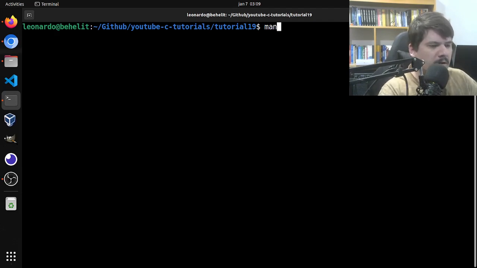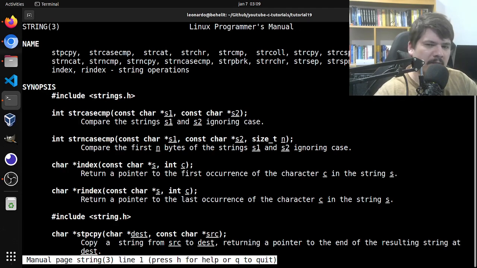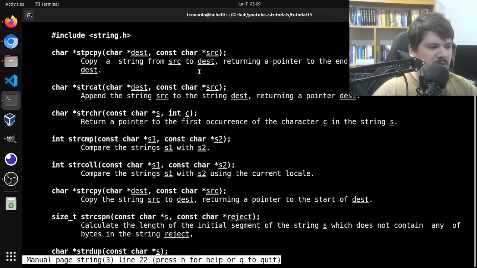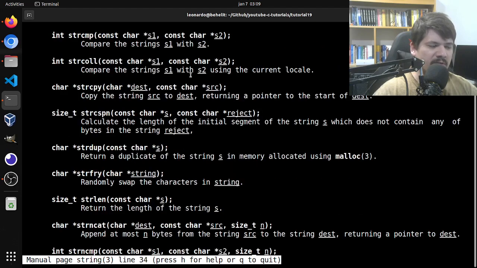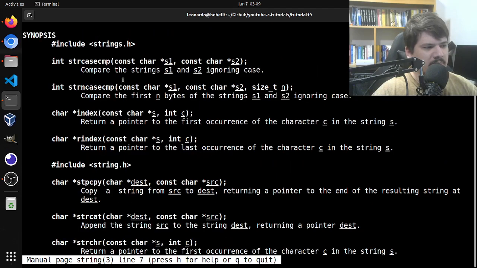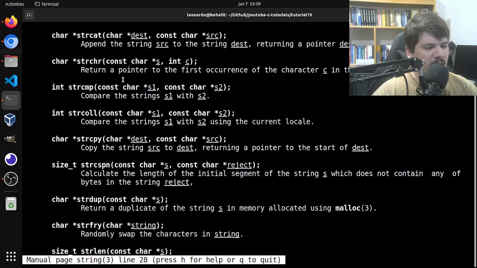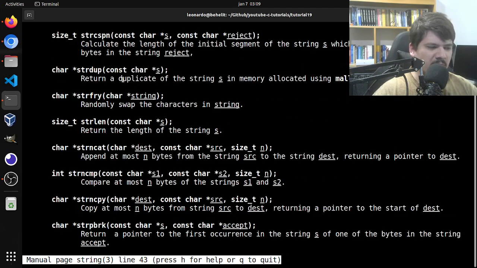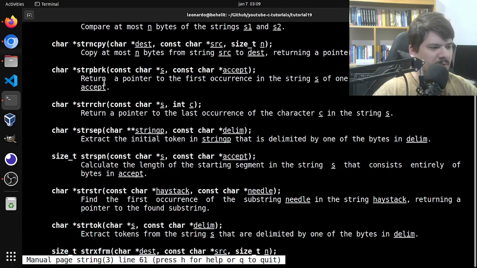And now let's take a look again at the manual. There are some which, to be honest with you, I have never used in my career as a developer. So I will cover the ones that I use the most and the ones that I feel are most relevant to you as a C developer.